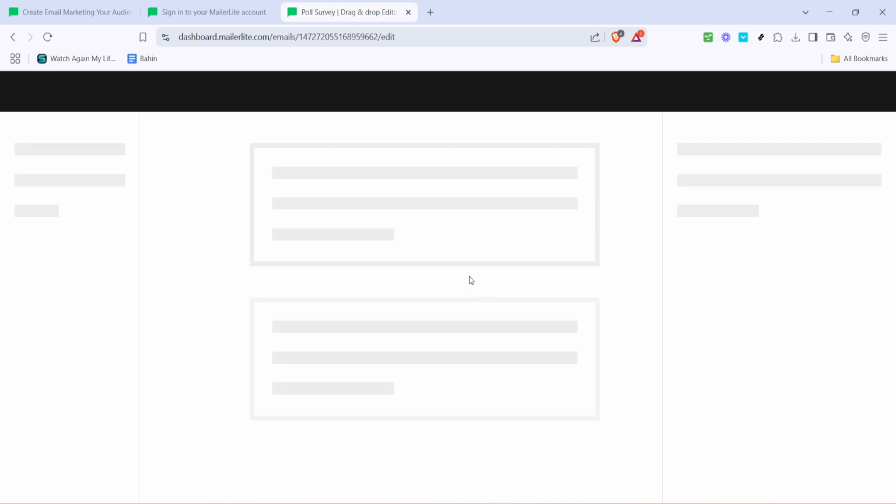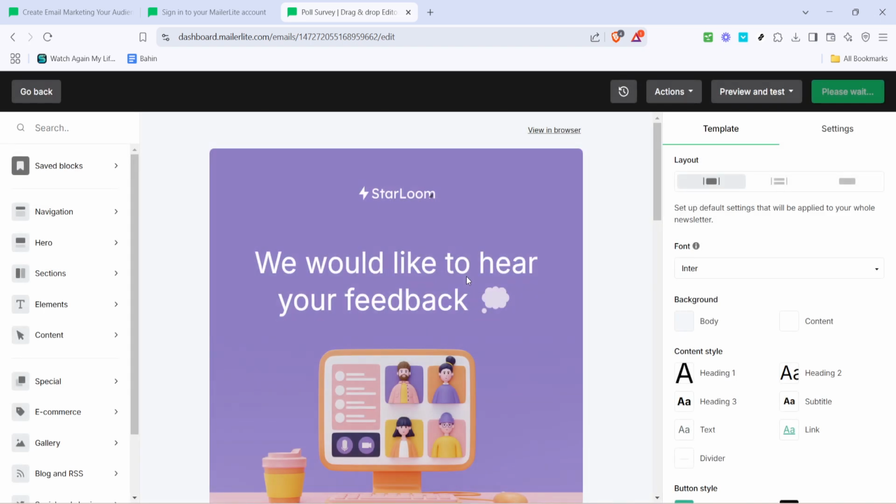Now that you've chosen a template, it's time to make it your own. Edit the template to fit your poll, adjusting the text and fields according to the questions you wish to ask. Use this opportunity to align the design with your brand's aesthetic, ensuring that your poll is both visually appealing and straightforward to complete. After you're satisfied with the setup of your poll, click on Done Editing. Your poll is now ready to be part of your email campaign.